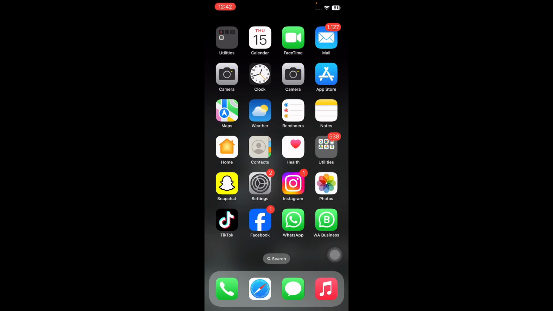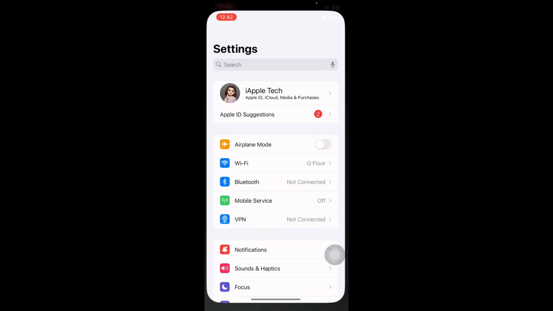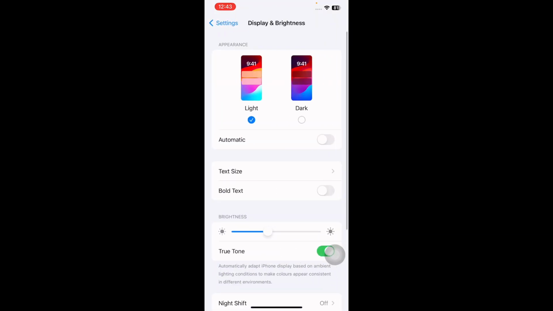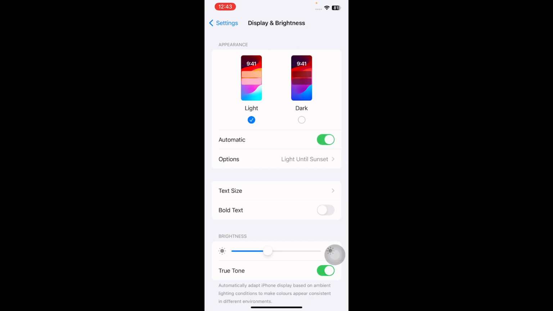And the next step is turn on auto brightness. For this, go to settings, scroll down and then tap on display and brightness. Next, tap on automatic toggle button to enable it and you are done.